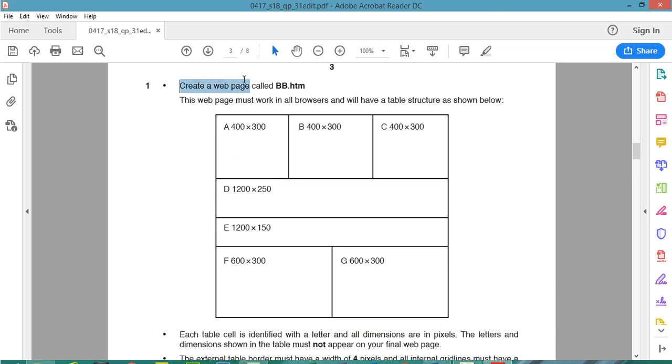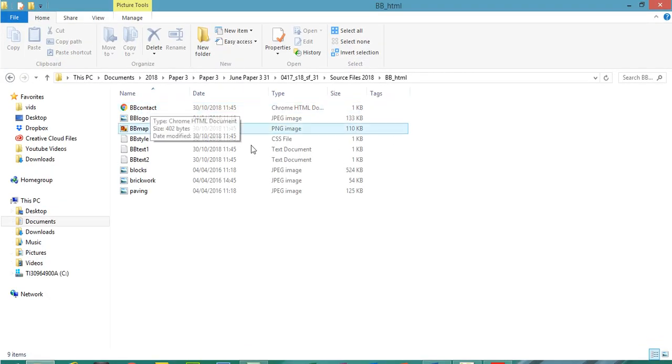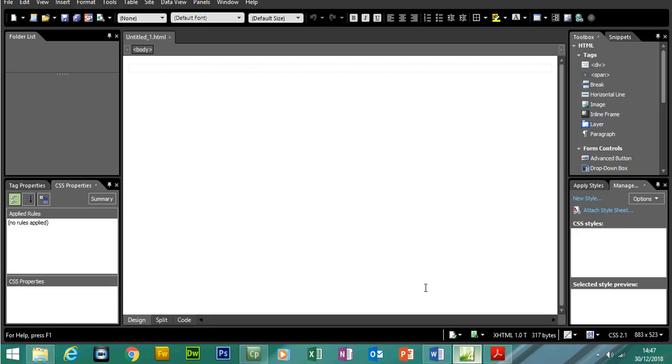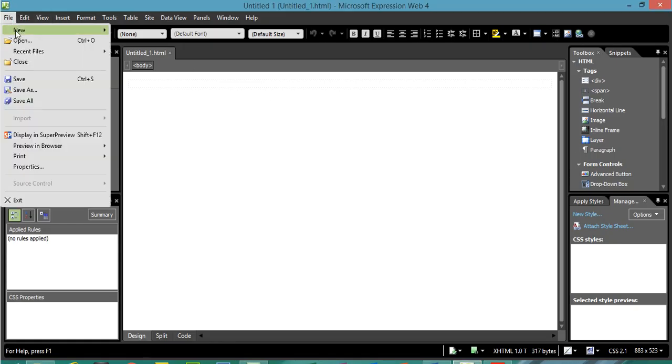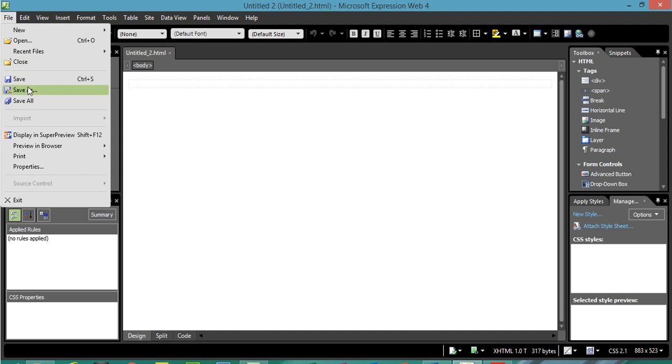So we're going to create a web page called bb.htm. So this page doesn't exist, so we only have this contact page, so we have to create a new page. So when you open up Microsoft Web Expression, you can go to File, New, and we want to create a new HTML page. Okay, so let's just get rid of this one here. So, and before I do anything, I'm going to save this page. So save as.